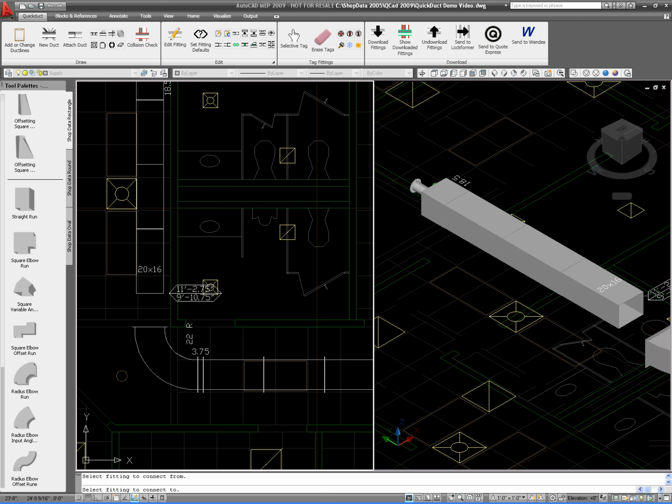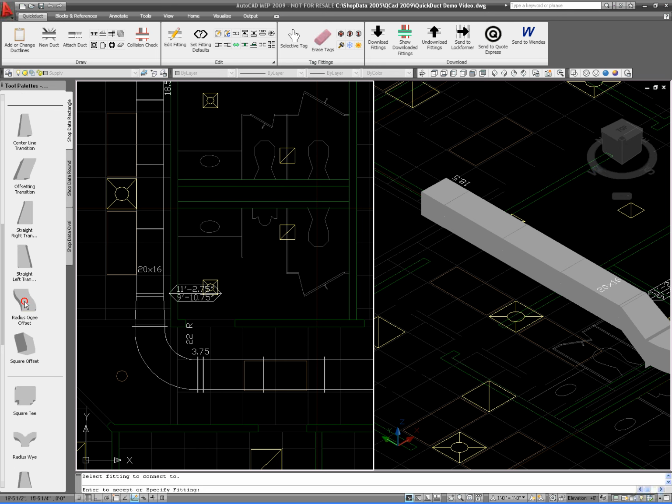Then to fill the gap in here, we're simply going to say connect from here to here, and the program automatically changes elevation and size for us and determines the best fitting for the scenario. But let's say I want to override that selection and actually use a radius OG. I simply specify my radius OG, and the program substitutes the fitting.